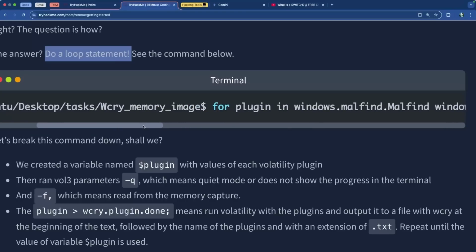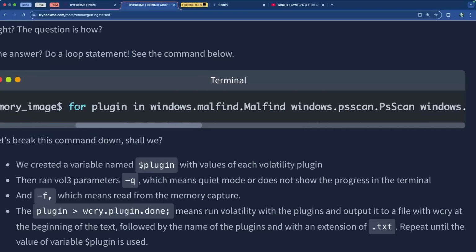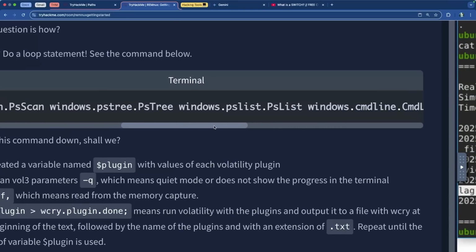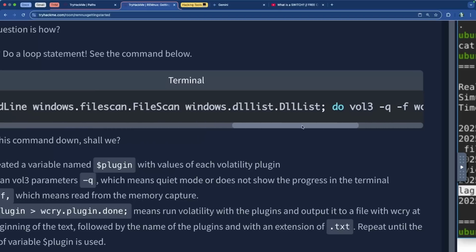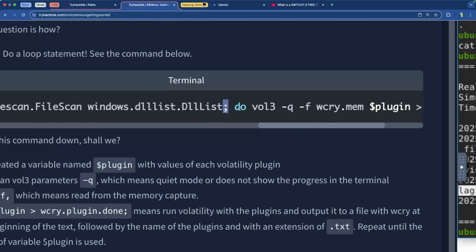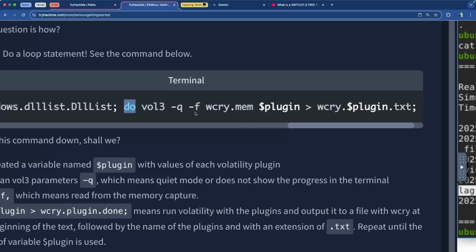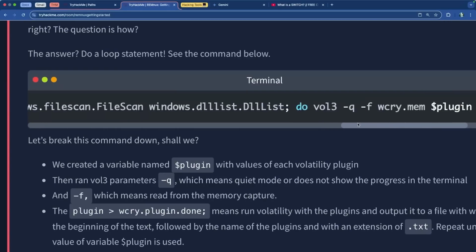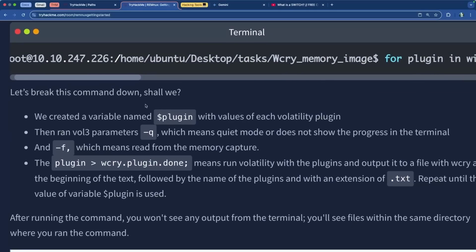For loops are very, very powerful for automation. So it says for plugin in windows.malfind, windows.psscan, windows.pstree. So for the plugin in that list of plugins, semicolon, do this, where you go ahead and run the command, and then you run the plugin variable, and then you output all of that into wcry.plugin.txt, and done. It's a very, very simple command, but it's extremely powerful.